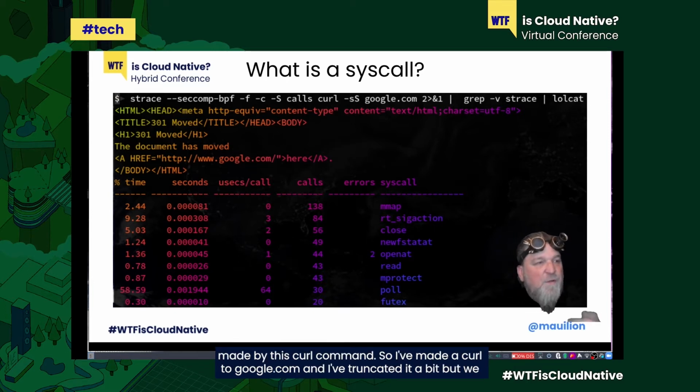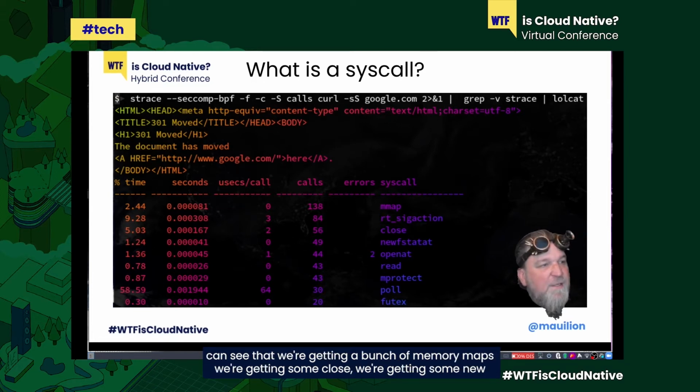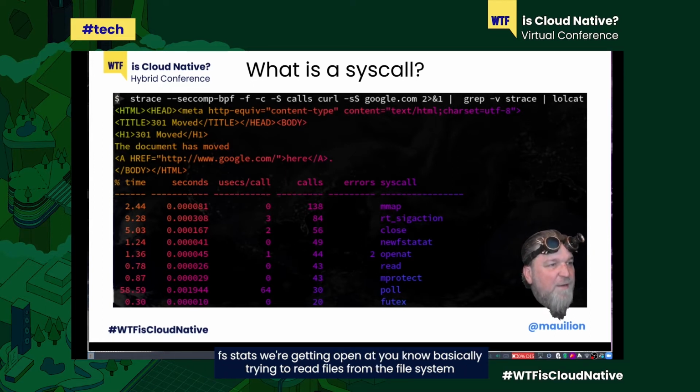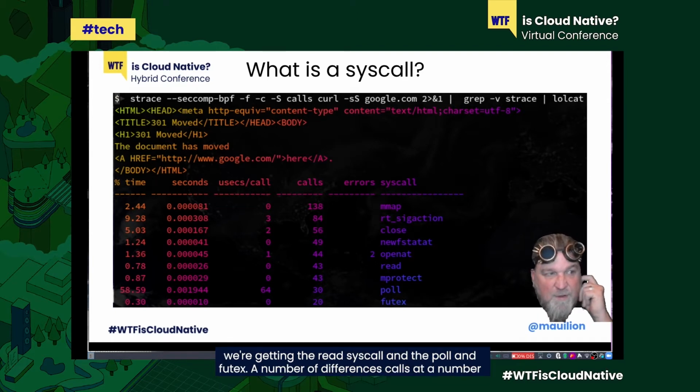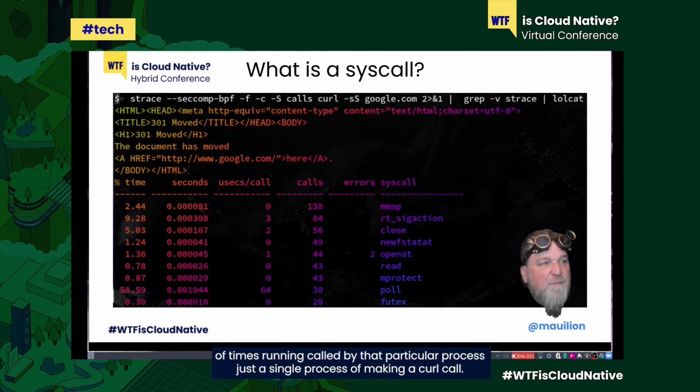So I've made a curl to google.com, and I've truncated it a bit, but we can see that we're getting a bunch of memory maps, we're getting some close, we're getting some newfstat, we're getting openat, basically trying to read files from the file system. We're getting the read syscall and the poll and futex. A number of different syscalls called by that particular process, just the single process of making a curl call.